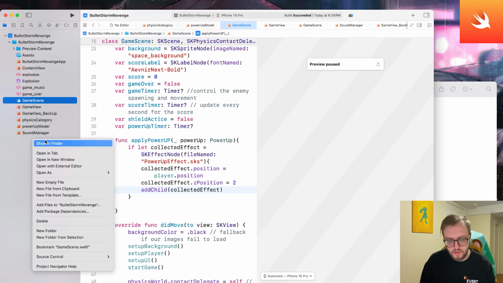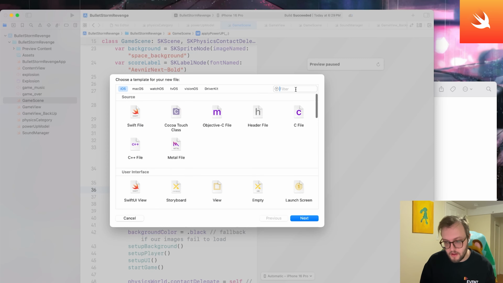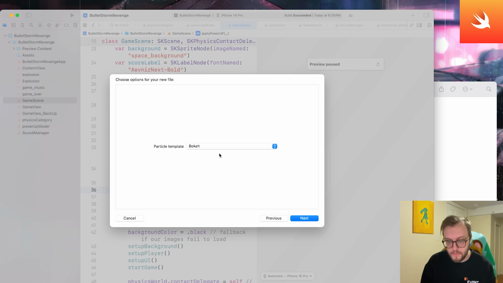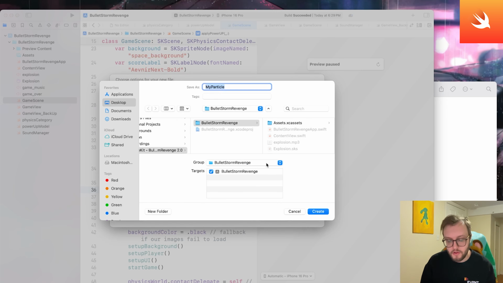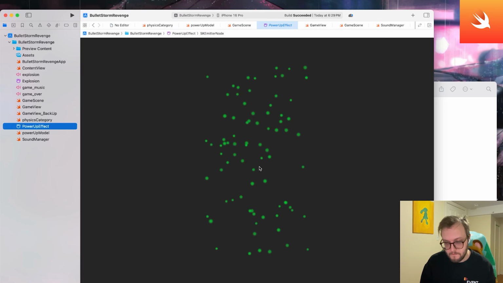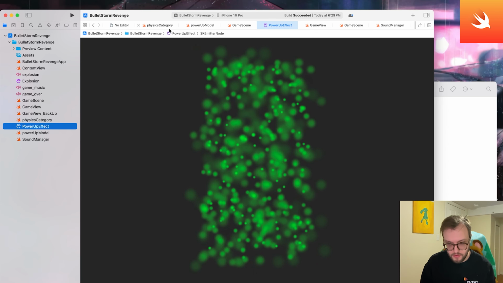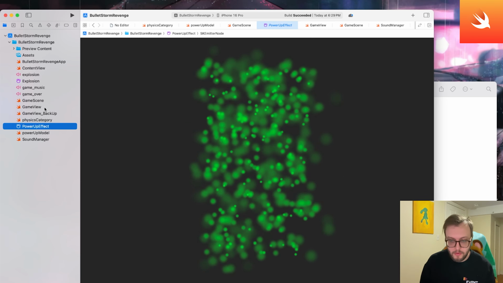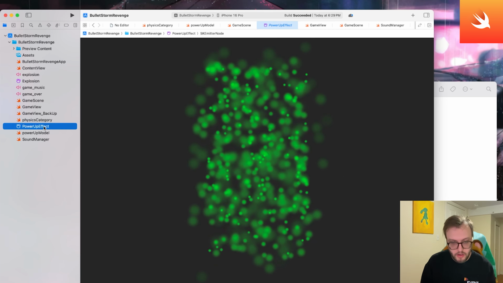Just like with our explosion, let's right click or use the plus button in the very bottom left, and we're going to create a new file from template. I like to just search sprite in the top right. We want the SpriteKit Particle File. I was using the magic one in my example, I believe, so we can go ahead and do that. We're going to call it PowerUpEffect. You can see here that it has these green sparkles, which is pretty cool. There are some cool ones built in, but you can even make your own SpriteKit animations as well.